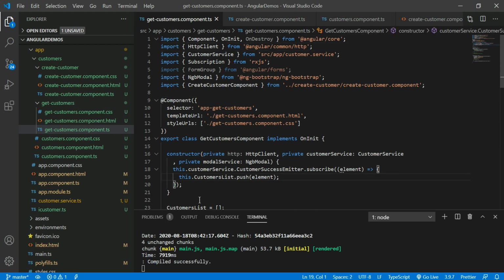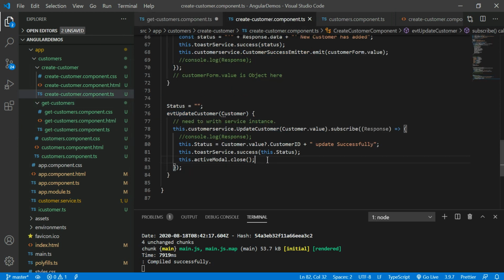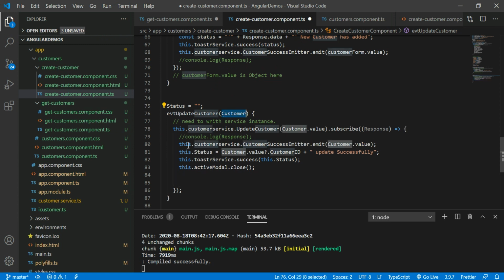So here I have used, right? So I need to give the latest data. I wanted to give the data into this event emitter. Okay, so now go to the create customer component, give the latest data, the customer value, right? That value I have given, I am emitting that data into the customer event emitter. Same thing, I need to subscribe this success event emitter into the get customer list.